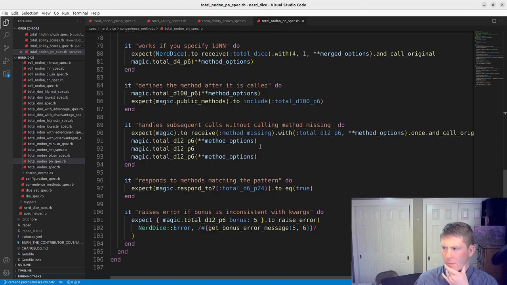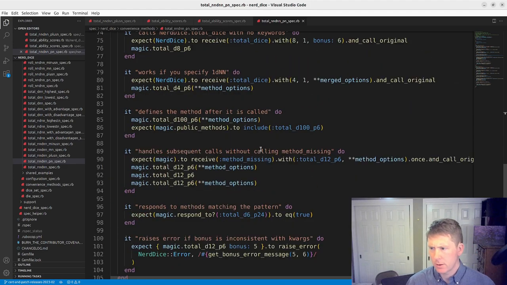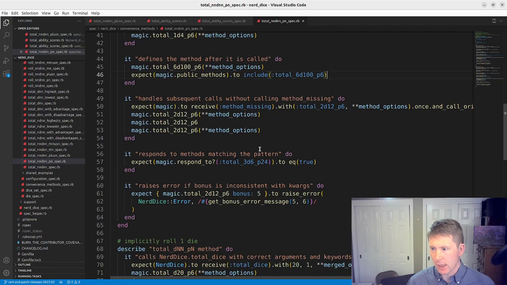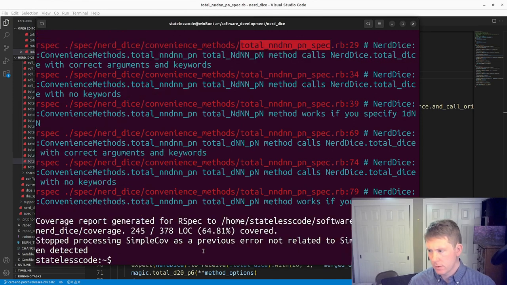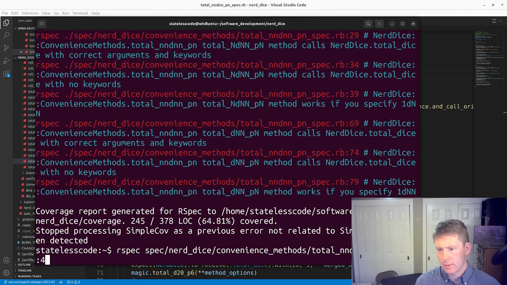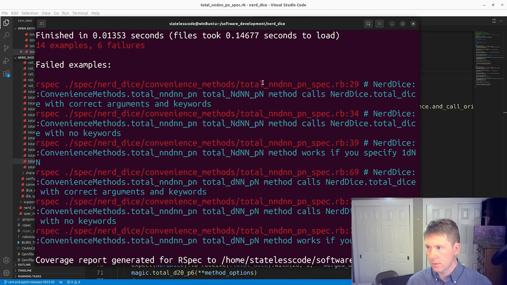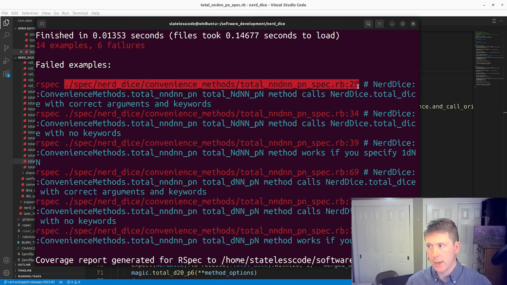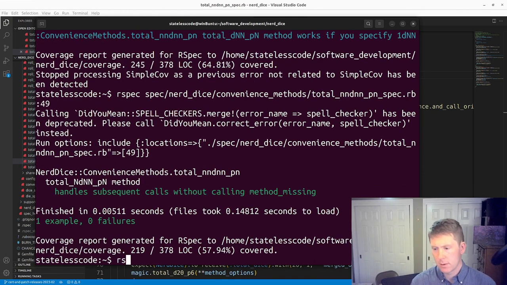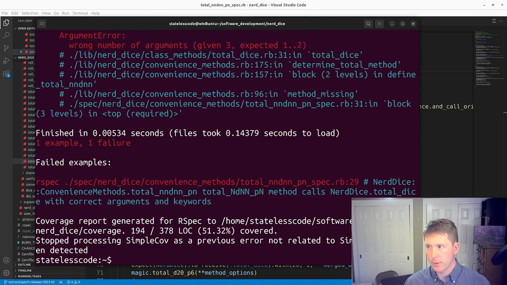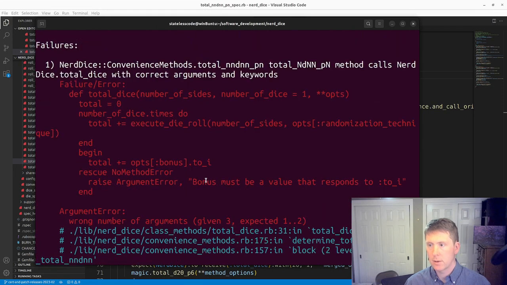So our keyword arguments are behaving kind of erratically here. I would have expected everything with a keyword argument to fail, but that isn't the case. Line 49 isn't among our list of failures. See, that succeeded. I'm going to just try running 29 in isolation. And that one's failing with arguments 3, expected 1 or 2.